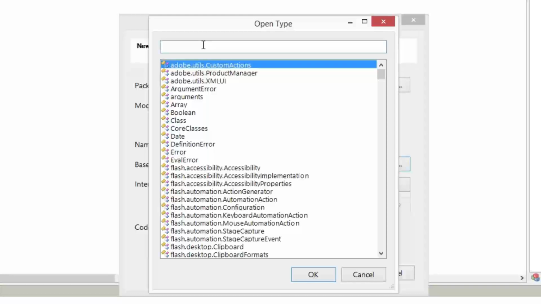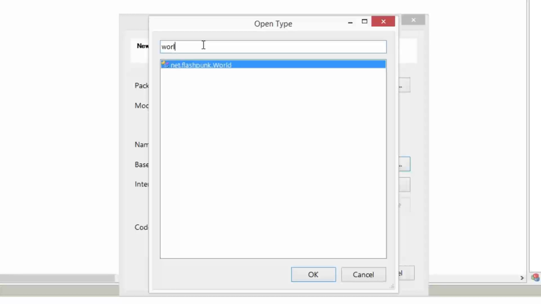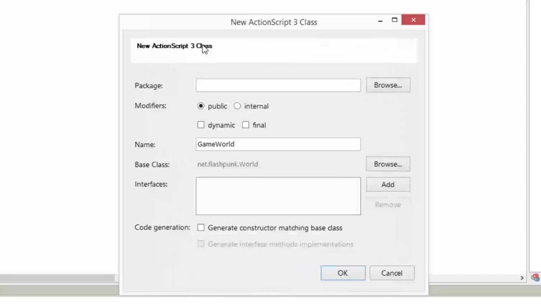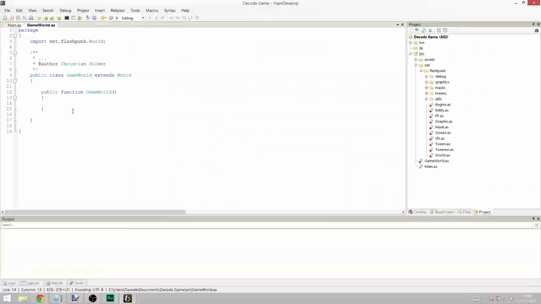So I'm going to click on Browse, as I just did, and then I'm going to go into this filter, and I'm going to type out World. And what's going to come up is net.flashpunk.World, exactly what we want. I'm going to click OK. And hey presto, we've got our world. That's all you need to do for the time being.